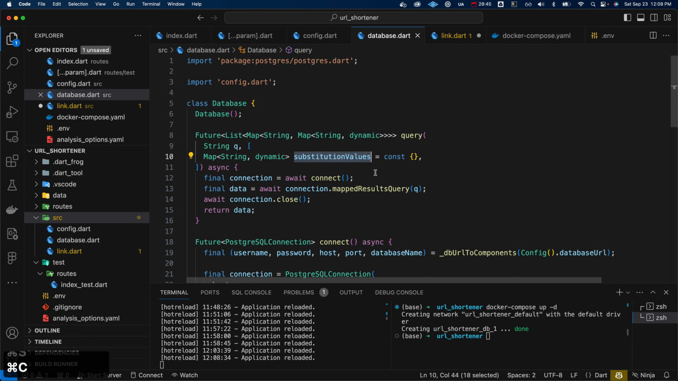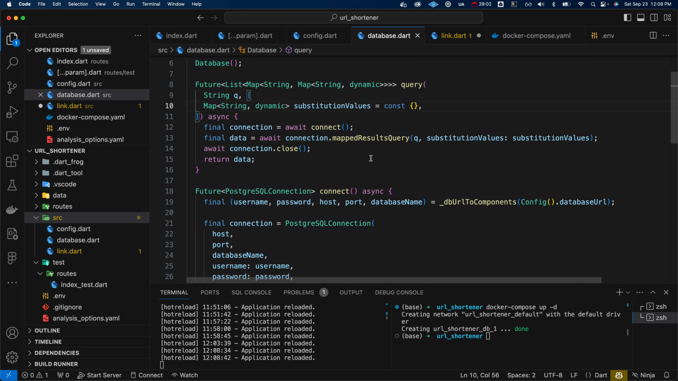And this luckily takes a parameter called substitution values, so we can just forward it through. That allows us, as you'll see, anytime we have a dynamic parameter, to have the database automatically deal with escaping and sanitization. Okay, so we now have a way to get this data, which is pretty fun.